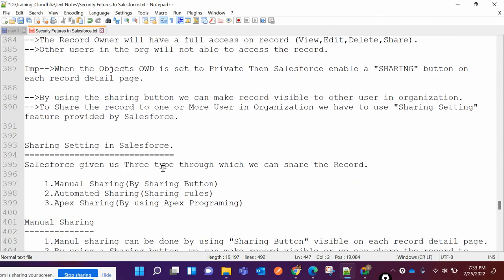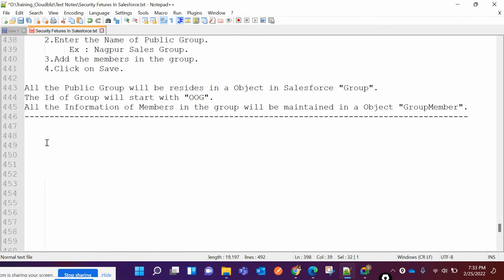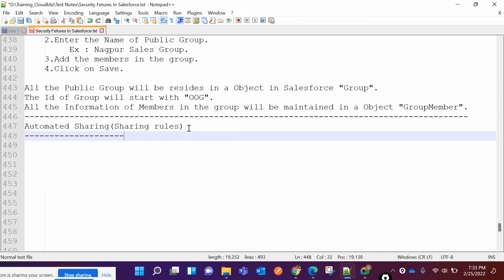Yesterday we saw the types of sharing rules, and manual sharing is done. Now the second is the automated sharing rule. The Apex sharing rule we will see at the time of development. Automated sharing means sharing with the help of sharing rules. Till now, we were sharing the data with the help of a button click.